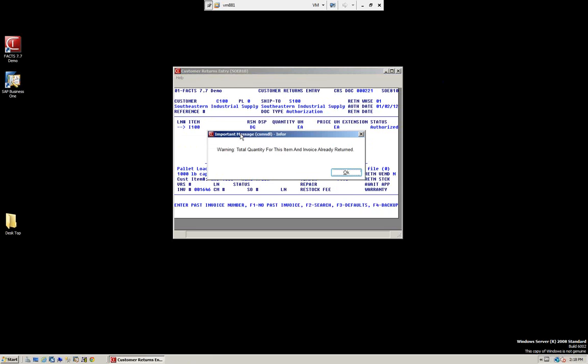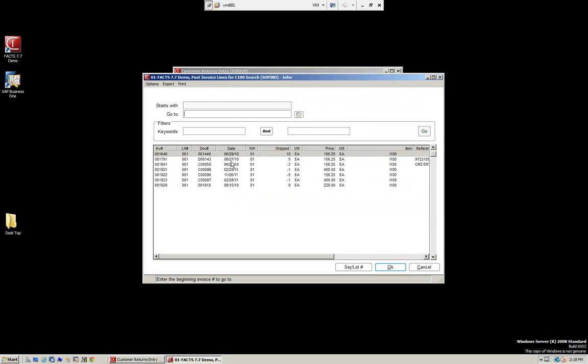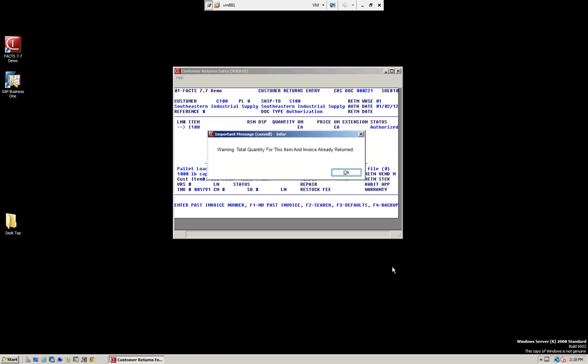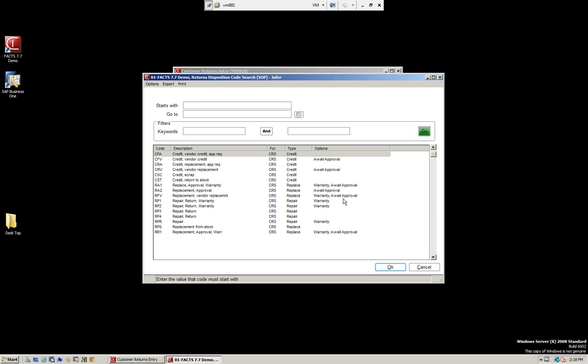We're going to use the same one because they ordered 10. See, we've already returned that, so let's find another one. We'll just go back here. Let's take this one here. We've already returned all of those. I guess we have the same here, so we'll just continue on with that. Again, we can look at our disposition codes. As we saw before, if we're going to replace, repair, or issue a credit.